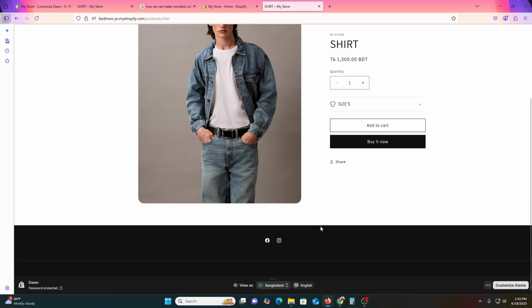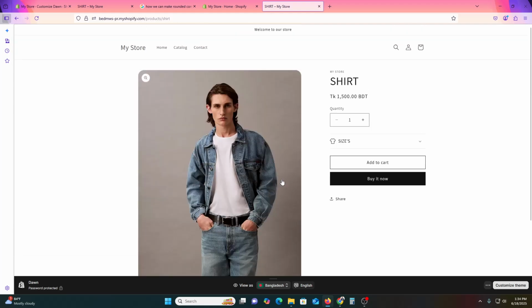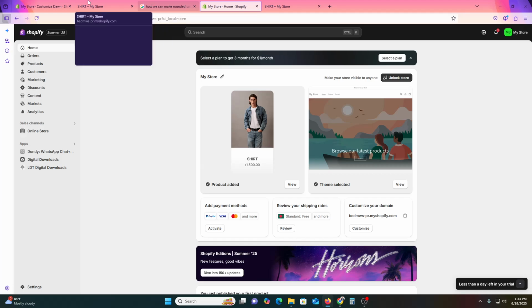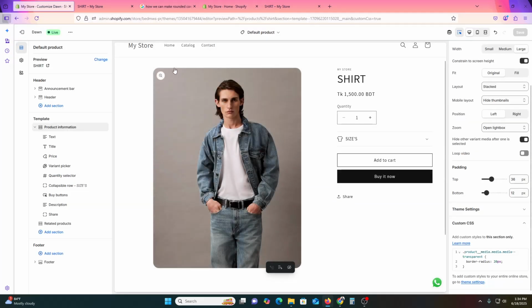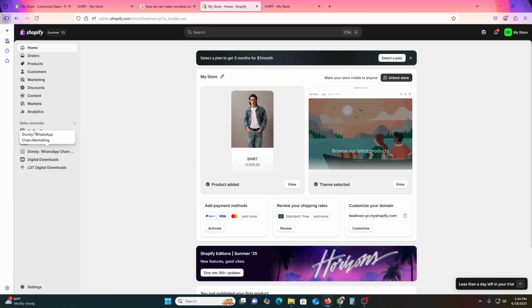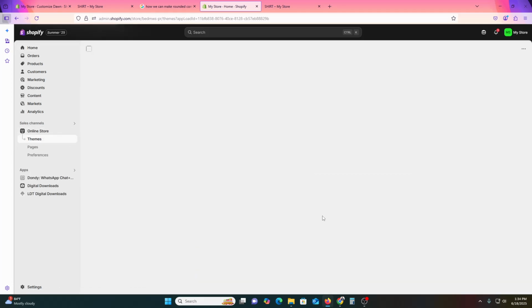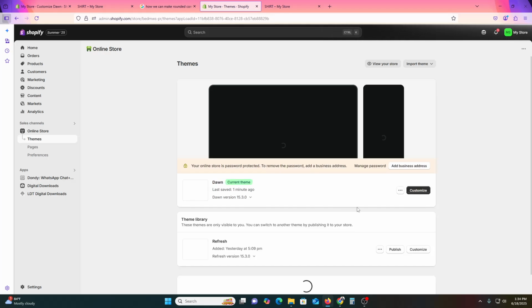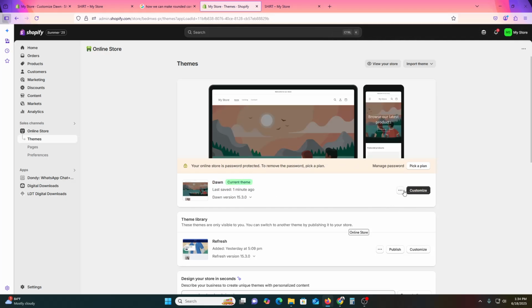So let's go, and we have a couple of other options. Let me give you another one, that is when you copy the code. Here we pasted a code, as you can see. You just need to copy the code and then come back to the online store and click on this product's three dot button before the customize option. Just click on this one, and here you will get the option called edit code.